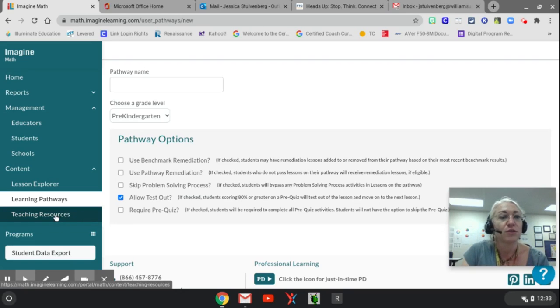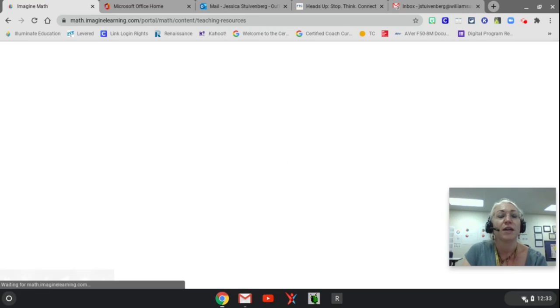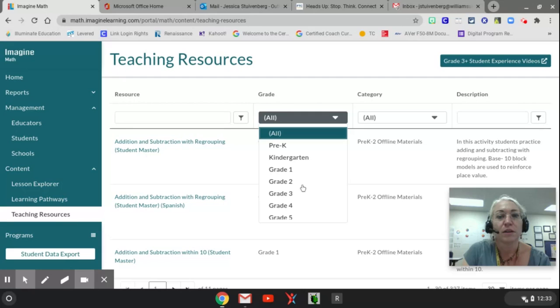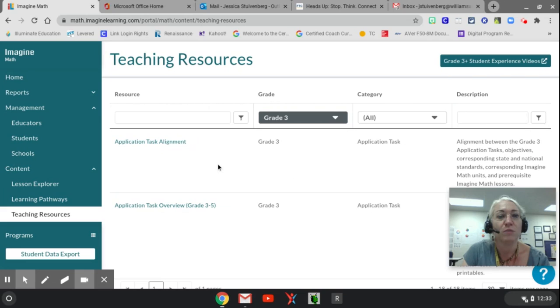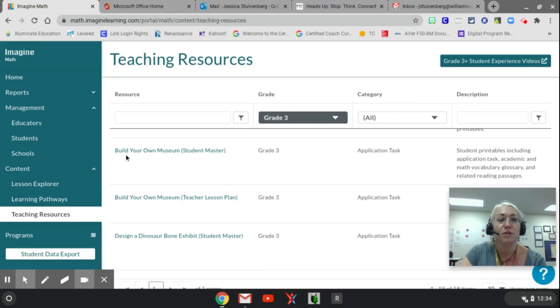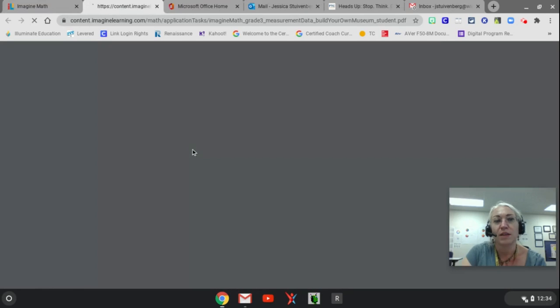In addition, the other resource I was showing you is about the teaching resources, which are offline resources that you could actually make copies of and send home as packets. I'm looking per grade level here. And then I'm looking for student materials. I'm looking for the student master, because that's going to be the master that I'm going to make a copy of. So you can see what it looks like.